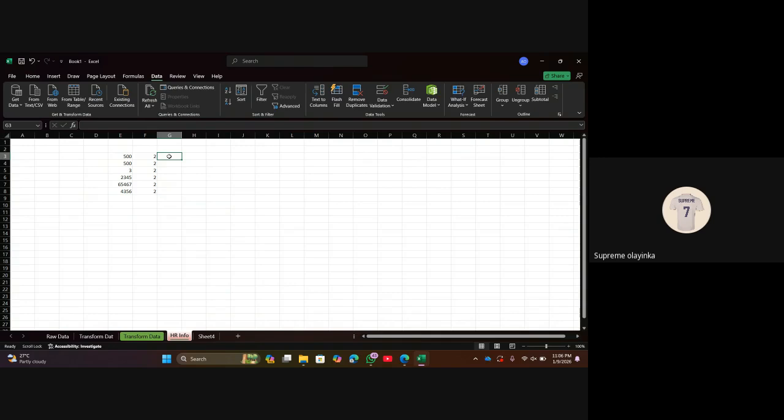So we now do something like this. You want to do this one times this one, right? 500 times 2 equals 1000. So we drag this one down. You understand why we are dragging it down? The formula is applying to all these cells, right? You understand that one?